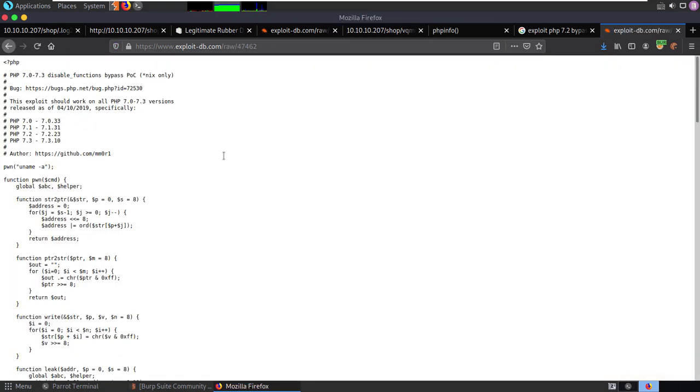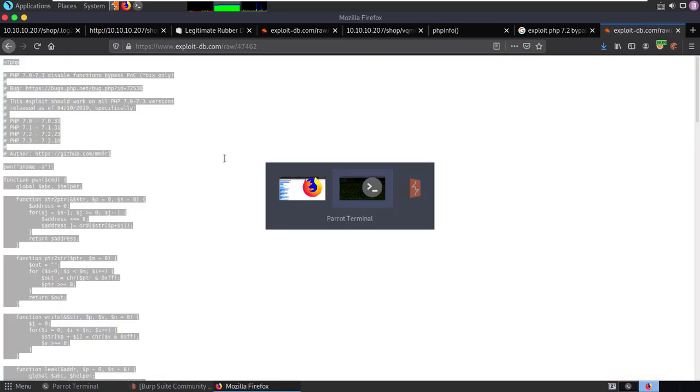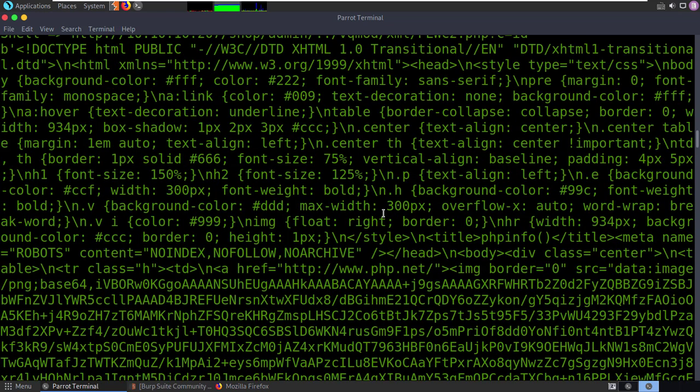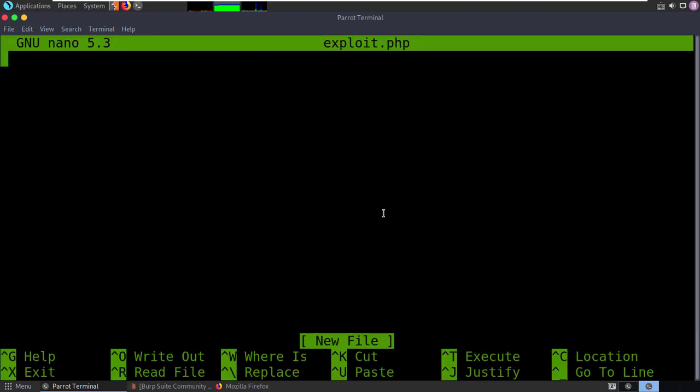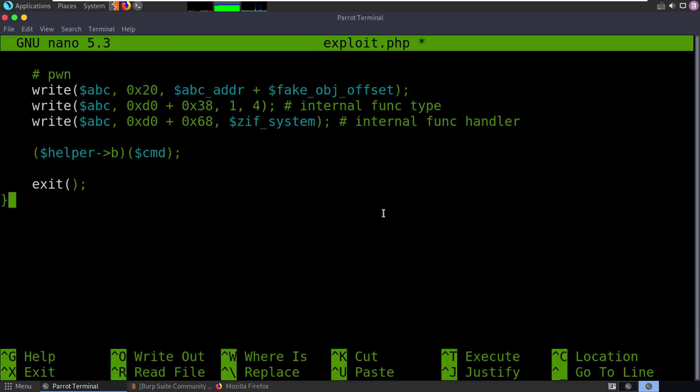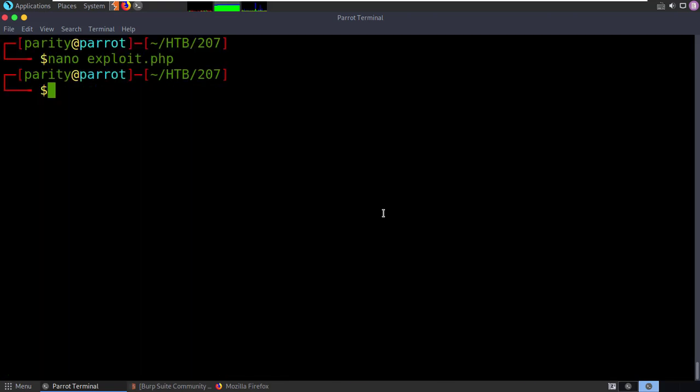So we'll go ahead and grab the raw and copy it over. I'm going to call this exploit.php because this is where the code is really going to sit. So this one should run uname. But how do I get it up to the system? You can use intercept on Burp Suite, is one way to do it.